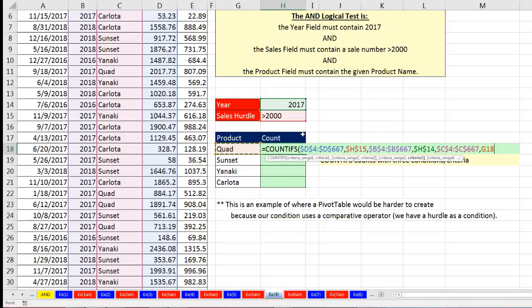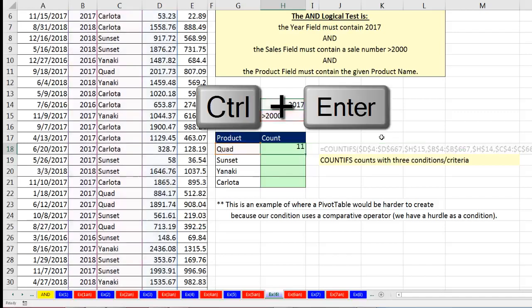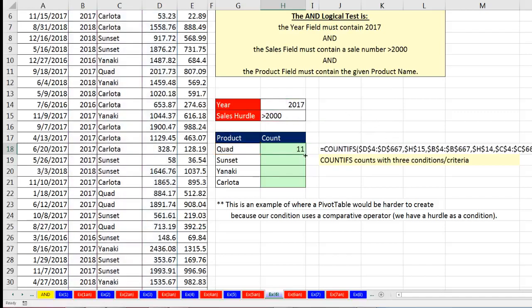So we're counting with 3 conditions or criteria. There's the sales column and the sales criteria. Year column, year criteria. Product column, and as a relative cell reference, the product criteria. Control Enter. Double click and send it down. Go to the last cell and hit F2. The cell references and ranges are looking good.